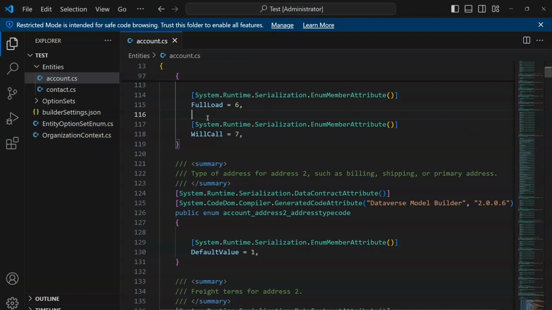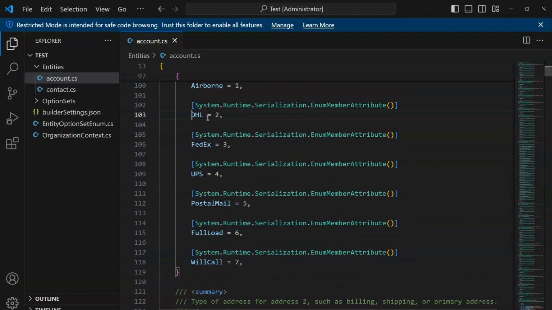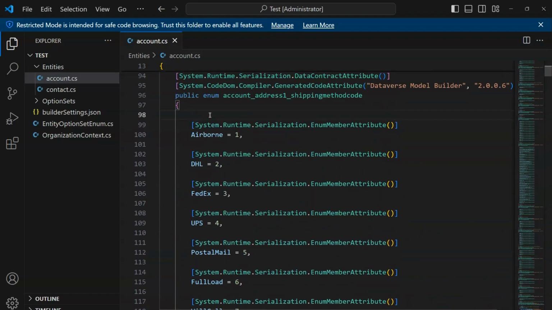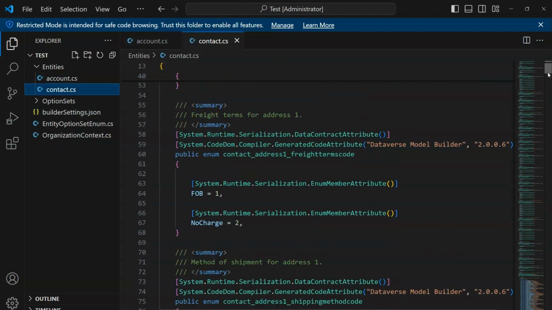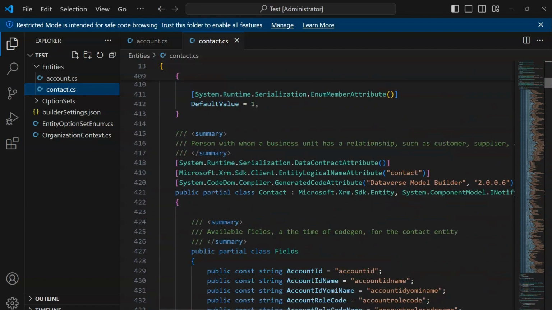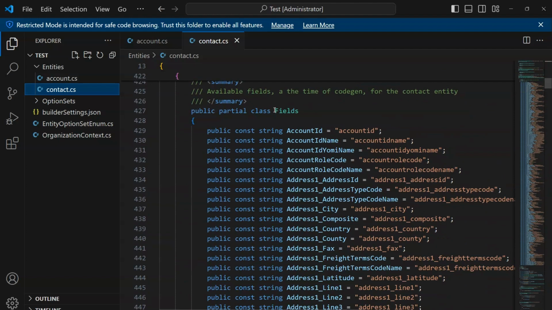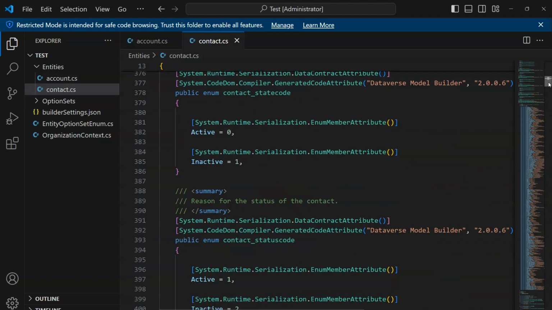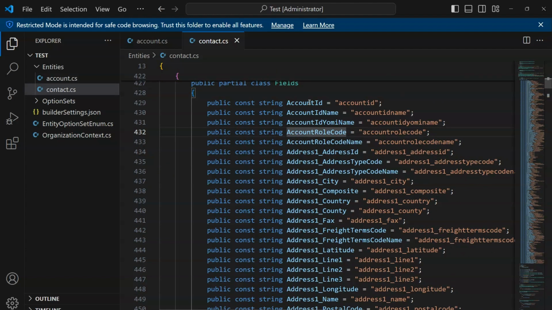In the account case, you have this one called account address one shipping method code, and it has nicely mentioned what the name is and what the value is for it. If you navigate to contacts, the same thing happens for contact. It has built a whole bunch of sets, and if you scroll down further, you will see the partial class of fields. So all these fields for the contacts, instead of you manually specifying, have been automatically generated for you by looking into that backend Dataverse table.